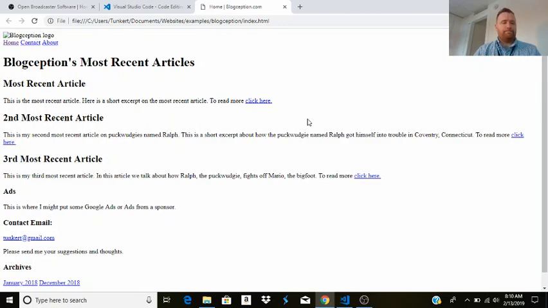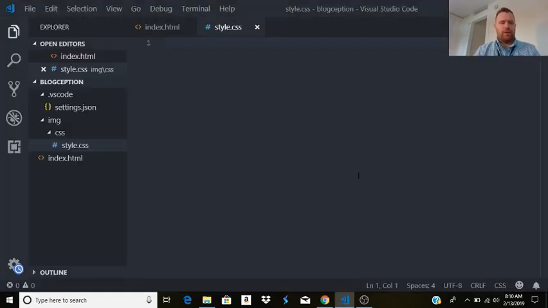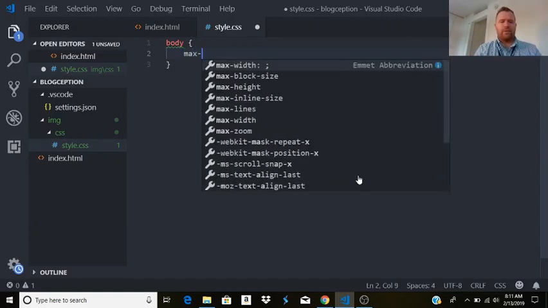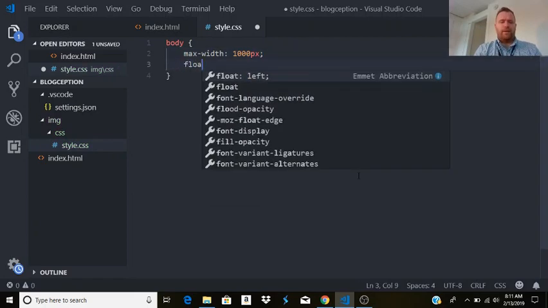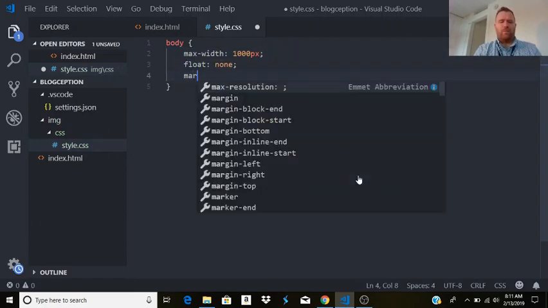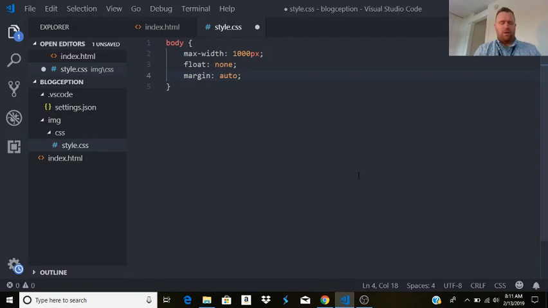Okay, and perhaps in this, we don't want it all the way across the screen. We maybe want it centered on the screen. So let's start with our body, and we're going to make the max width of the body 1000 pixels. Okay, and we're going to have a float of none and a margin that is automatic.